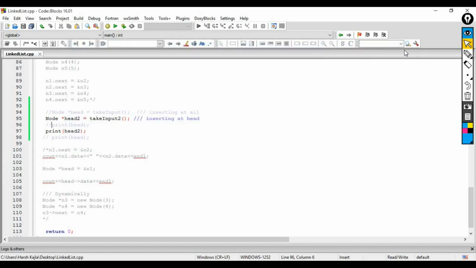And what is the time complexity? So again, the time complexity is basically linear. Okay, so the time complexity of takeInput2 function is linear, big O of n, where n is the total number of nodes you want to insert in your linked list. Okay, so this is the time complexity.